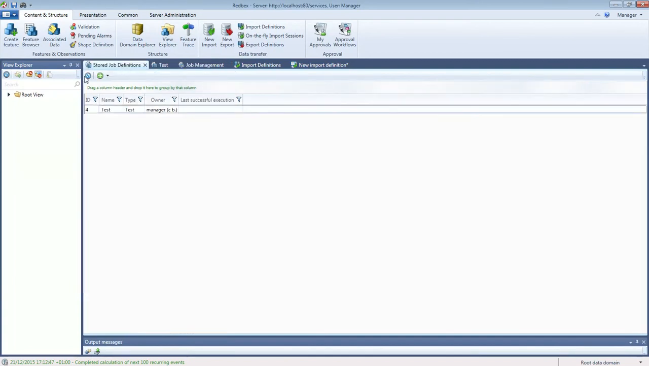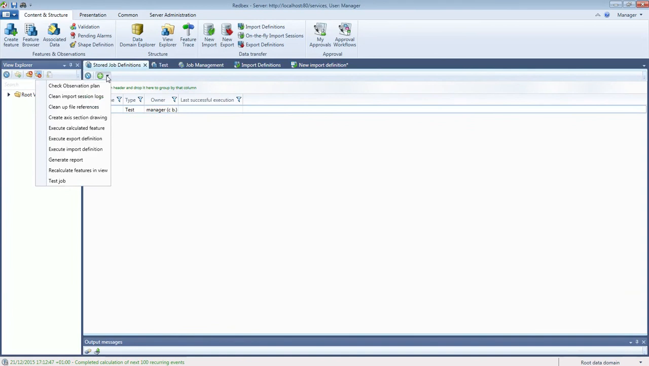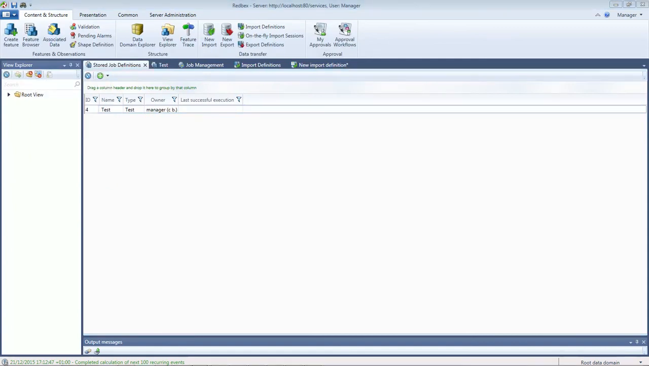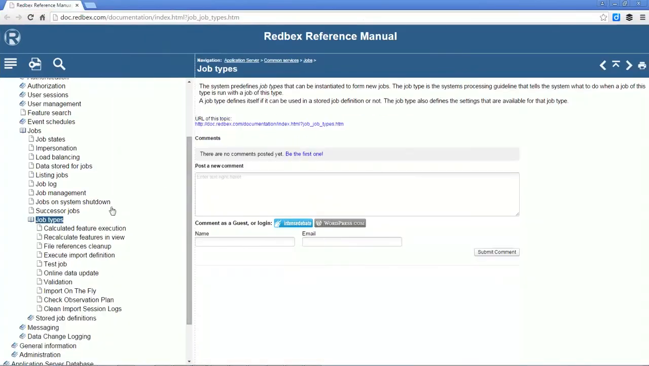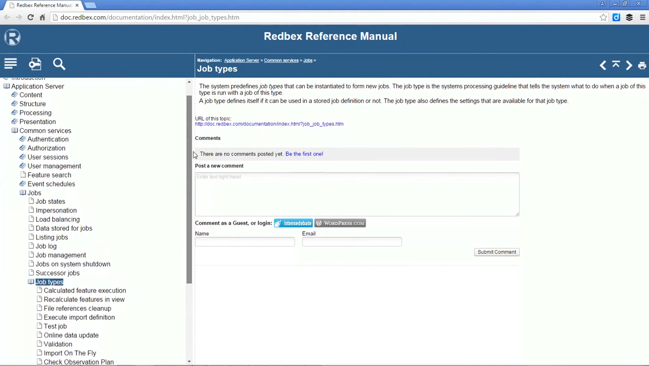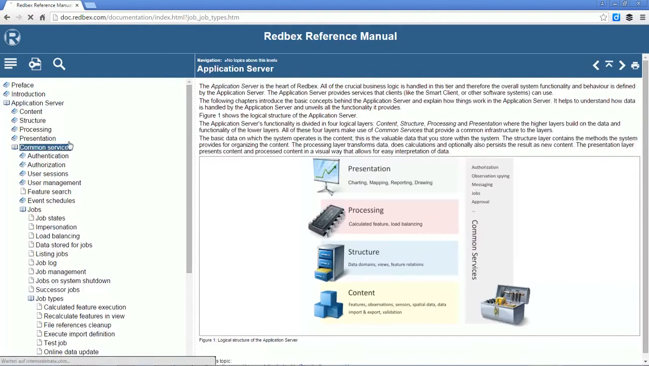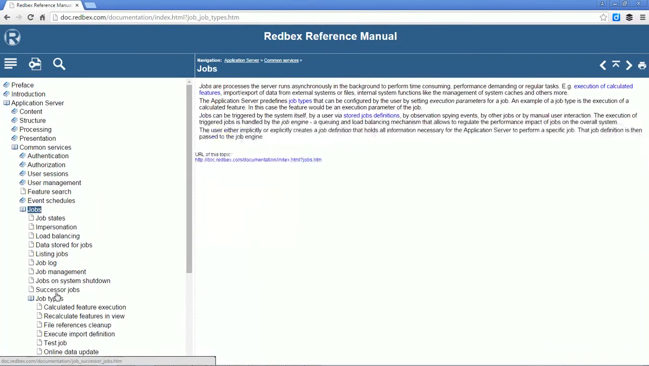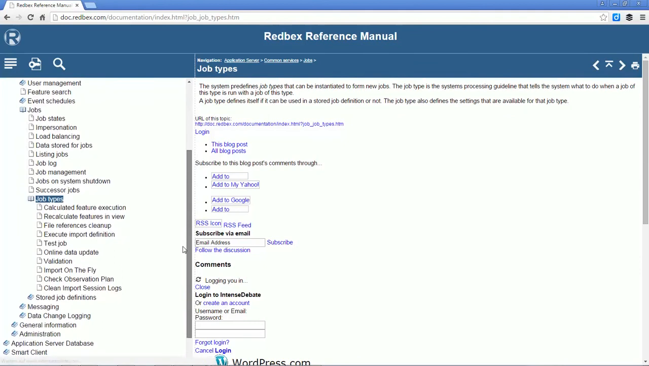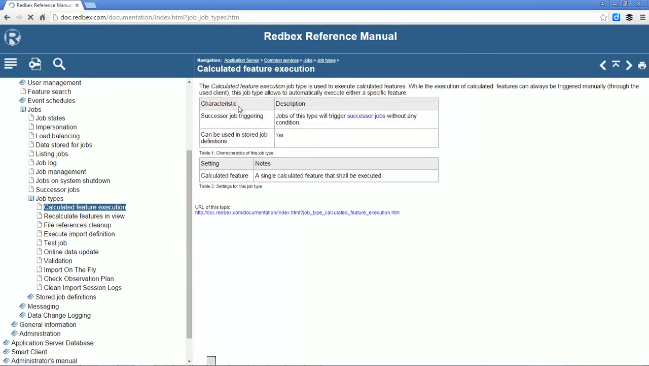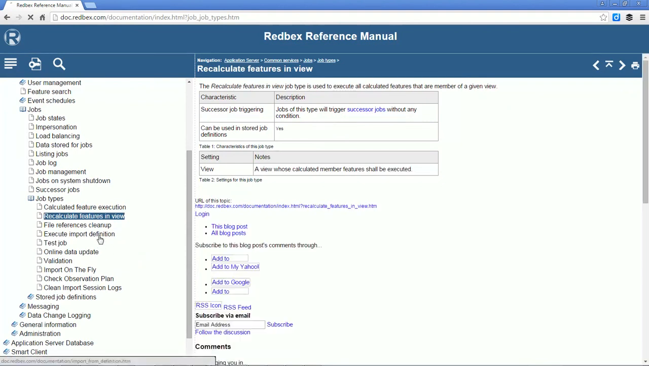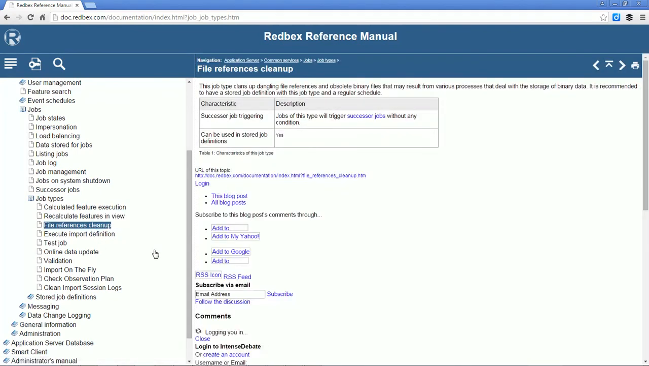So let's return to the types of job. I told you we have quite a number of different types of jobs. I will not go through every type here because this will take too long. I will just show you the reference manual. Once again, I will introduce you to our reference manual, and you will see here in the application server we have the common services, and there are the jobs, and you will find there a job type section, and here you have a list of every job type, and you will see what actually can be done by this type of job here.